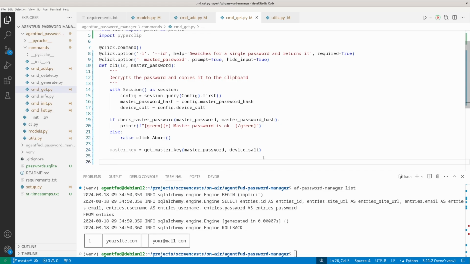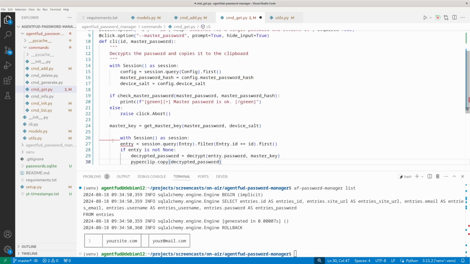Alright, once I have it, I'm filtering for the entry. Filter entry ID is ID. I'm going to get the first one. If entry is not none, I mean, I found something, I'm going to use the decrypt password stuff, and I'm going to copy it to the clipboard.